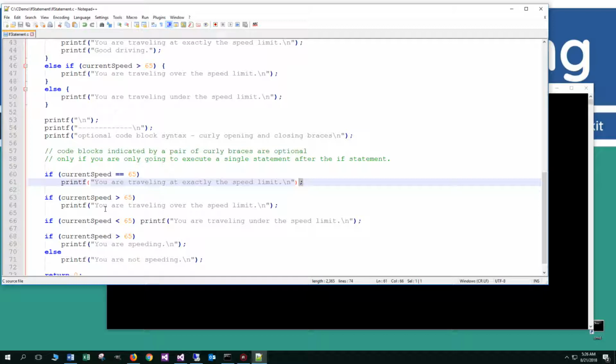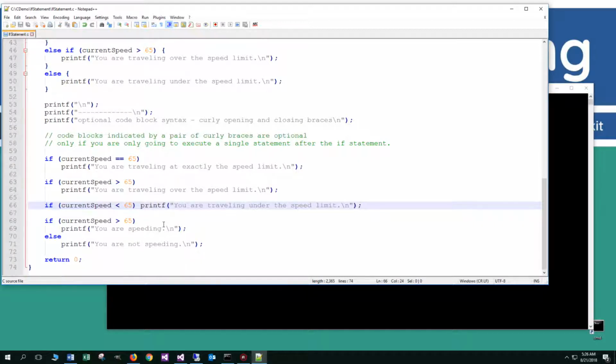Okay. If it's greater than 65, that'll happen. If current speed is less than 65, this will happen. As you can see, I didn't even put it on a new line. The compiler really doesn't care. Now, the final part of the syntax here is the if-else right here. So if this is greater than 65, then this single statement will work here, right? Else, this will work right here.